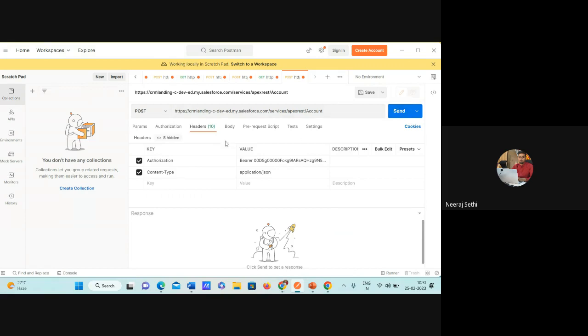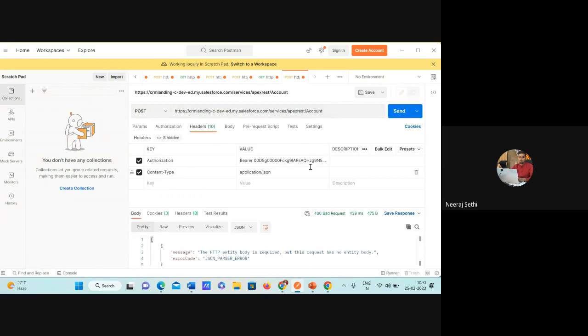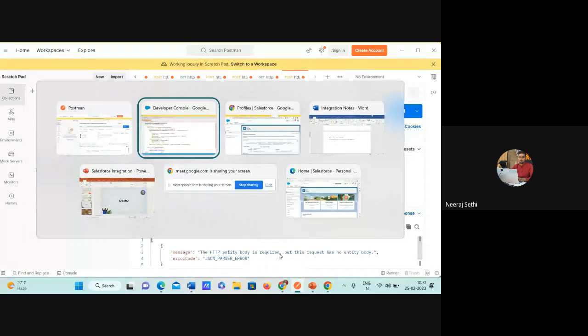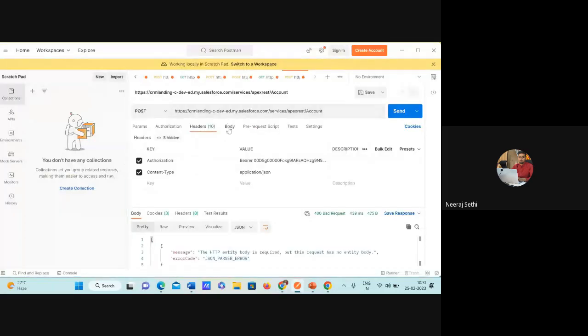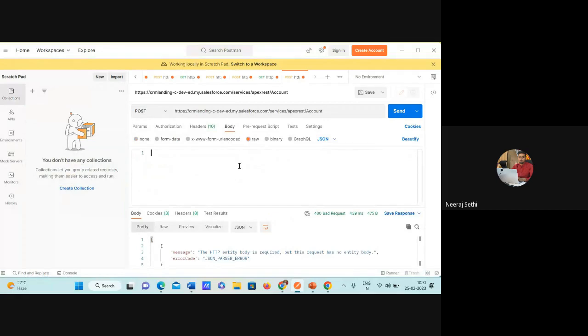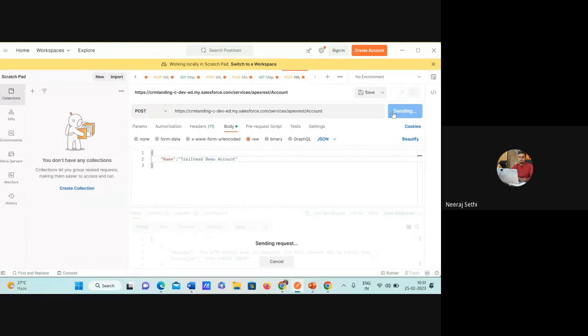Now, first, let me hit this one. So here we got the reason. One thing, the HTTP entity body is required, because if you see here, we have mentioned that we require the name in order to create the account. So we need to give that. Name is the parameter which I have given here. So only we need to give name colon, like trial head demo account. Let me send it. Now we can see status code is 200, message account created successfully, and this is the ID.